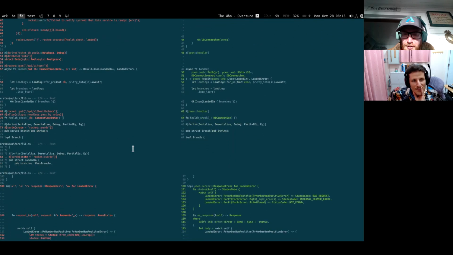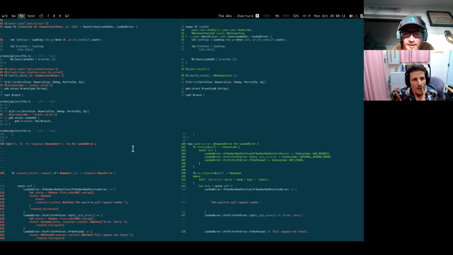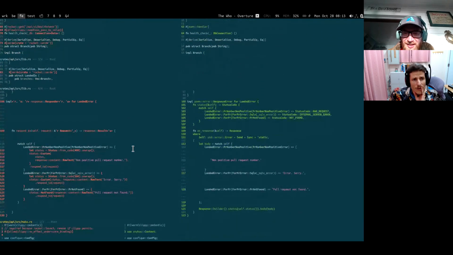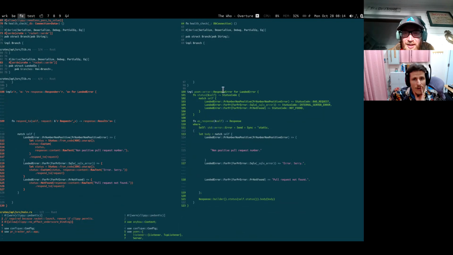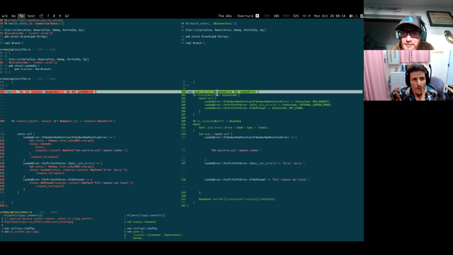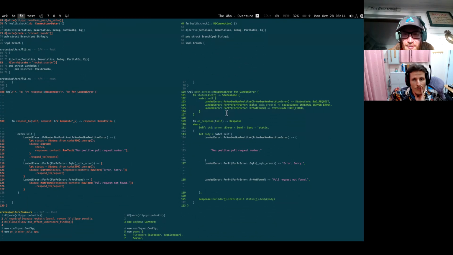Okay. Looks good. That's the extent of our API, and everything else is testing and error infrastructure. So, implementing response error for landed error. Great. I remember doing this.